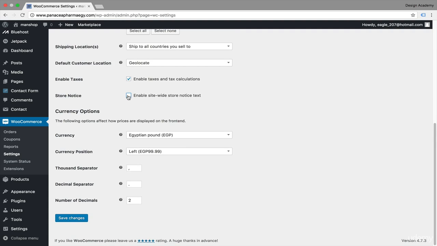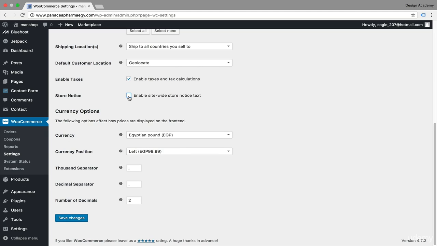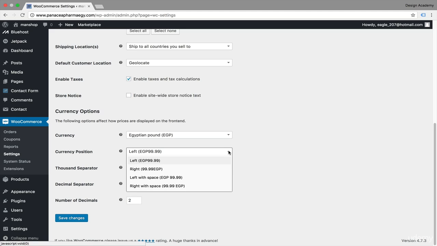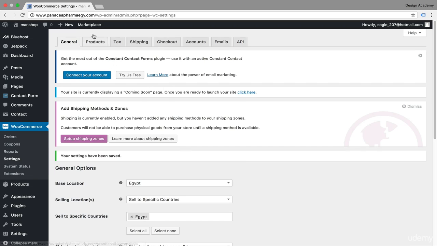Here in the store notice, you can put some notices if you are experimenting with your shop or it's not a real one, or it's a dummy. You can put any kind of notice here, even other notices to the customers or the viewers of your website, so that no one buys something by mistake and loses their money or gets you in trouble. Here you get to choose your store's currency, the separation of the currency and the position, the way you feel is comfortable and clear to your customers. And let's go ahead and save those changes.